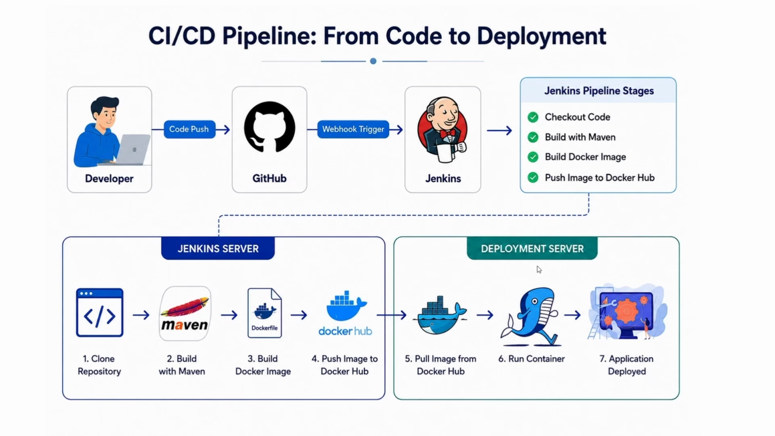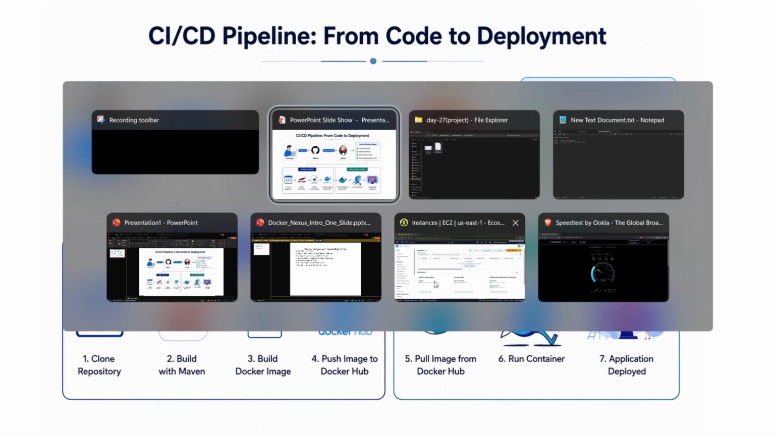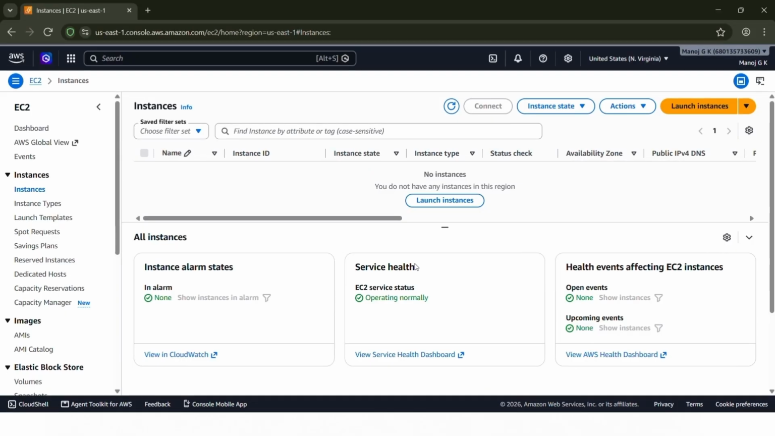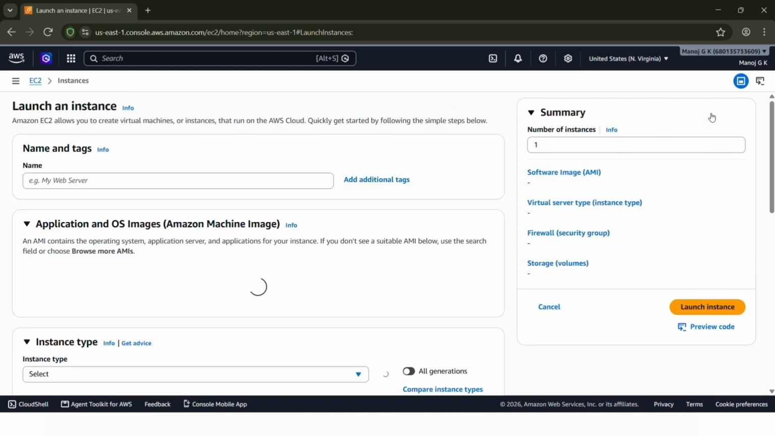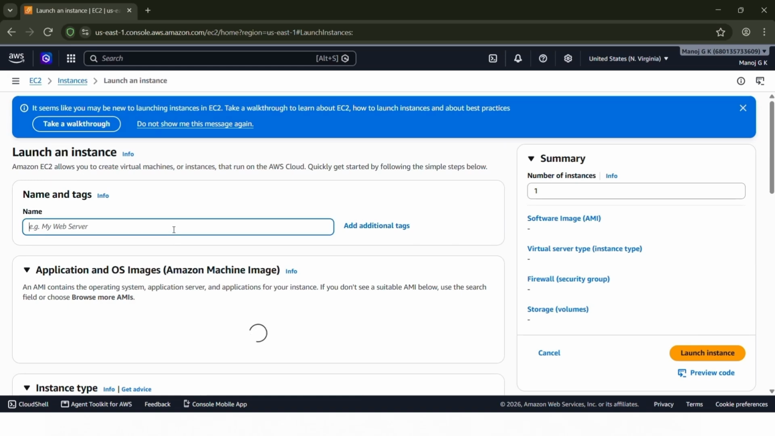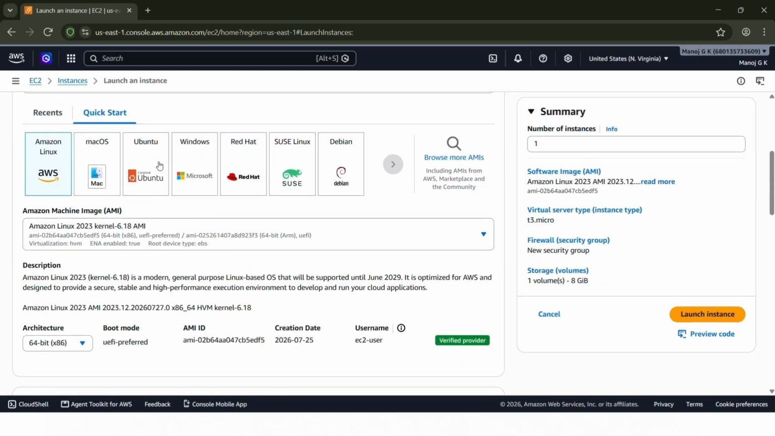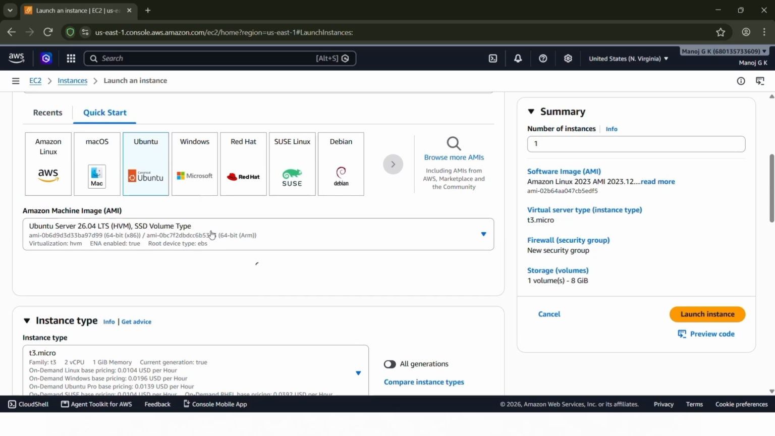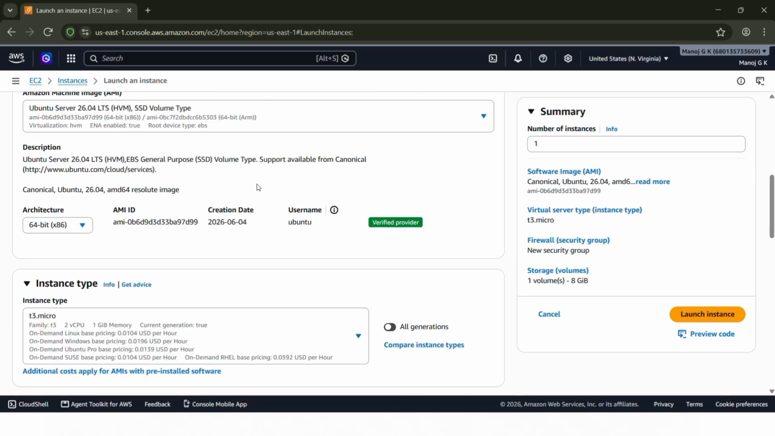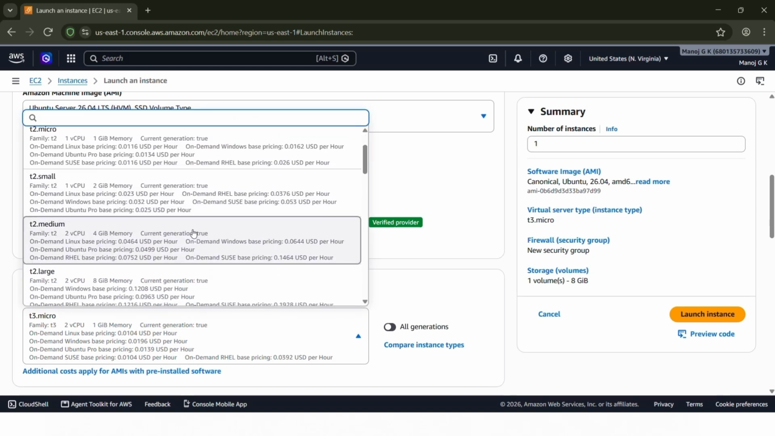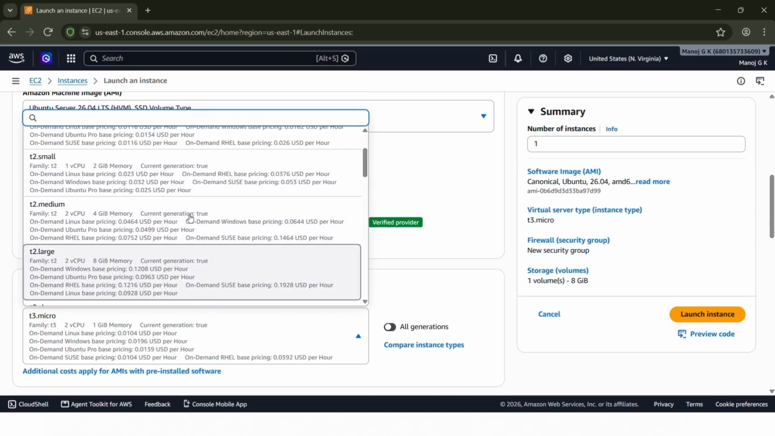Let's get started. For this project, I'm using AWS as a cloud provider. Here, I'm creating one Jenkins server. First, click on launch instance. Here I'm giving the name Jenkins. That's fine. I am using Ubuntu. Then for instance type, I am using T2 medium or more than that. T2 medium I'm going to use.